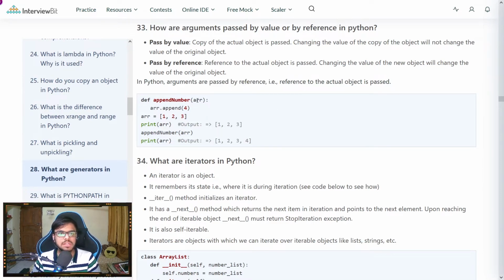For example, here in append number we are passing an array, and in that we are appending the number 4. We create an array with values 1 2 3. Initially we just have 1 2 3, and when we call append number and print after that, we get 1 2 3 4.